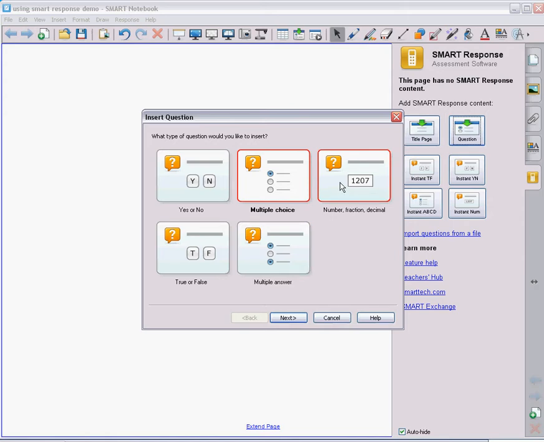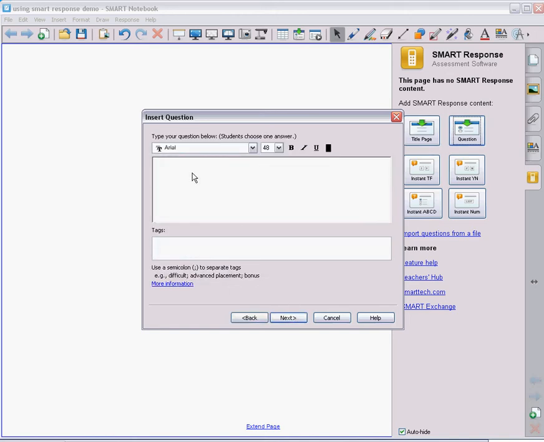Multiple answer is similar, except that there's more than one correct answer that the students would pick from. And then number, fraction, decimal is, especially if you're a math teacher, you can put in a mathematical question and then have the actual number be the response instead of a multiple choice. That way you know that they've done the work. I'm going to demonstrate a multiple choice question because most of them are the same setup procedure. So click on multiple choice and hit next.